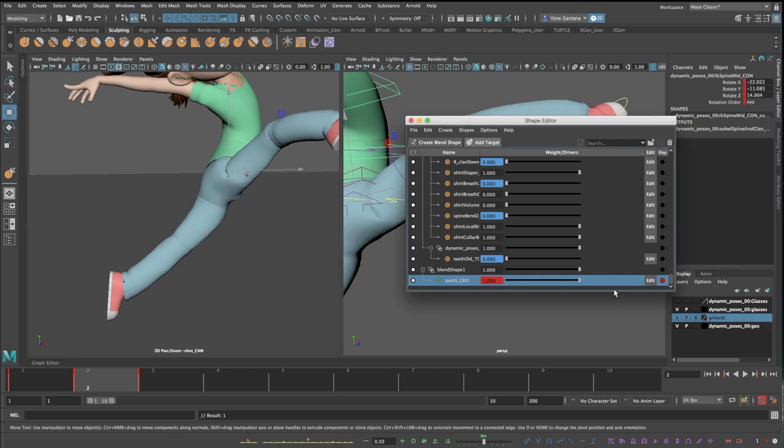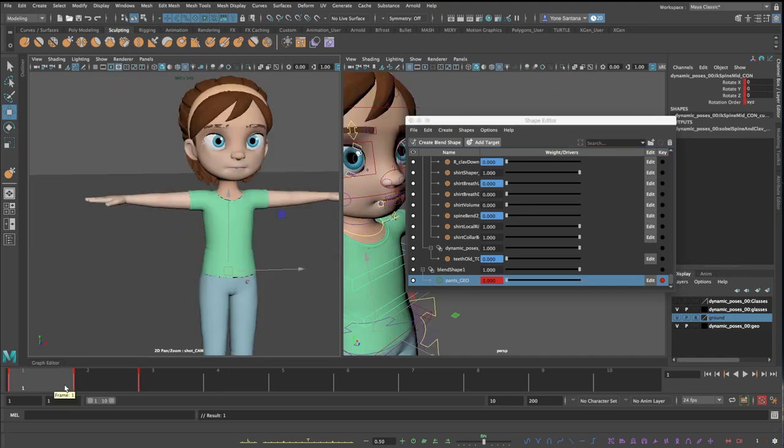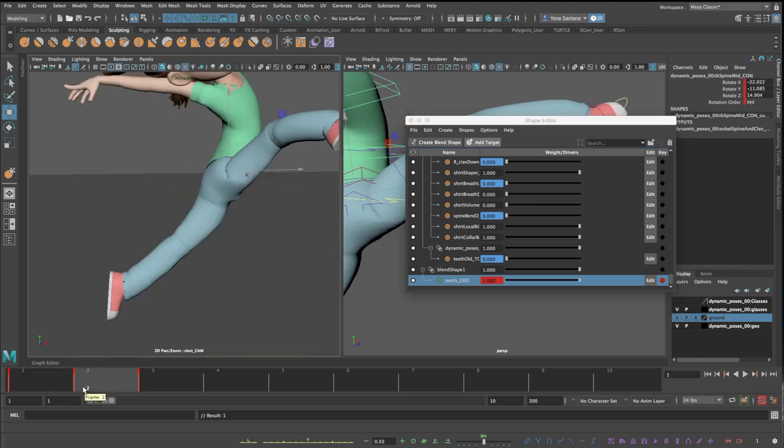Now this is a demo, but if I was going to animate a whole sequence using this technique, I'd make the blend shapes and key them just before finishing the final animation.